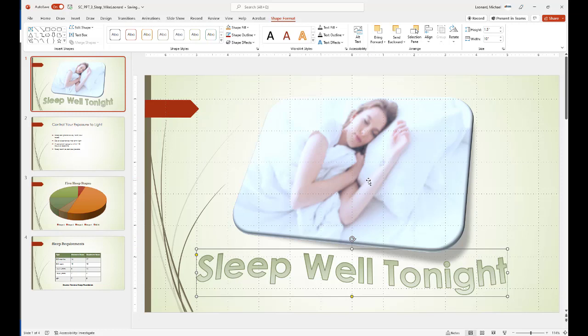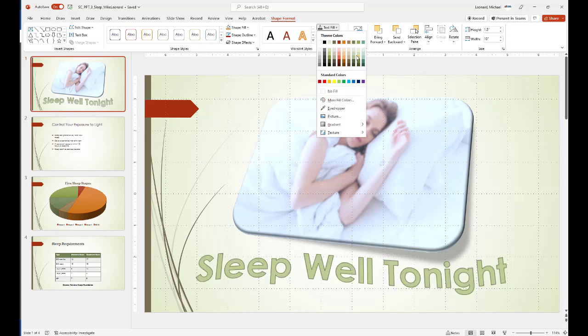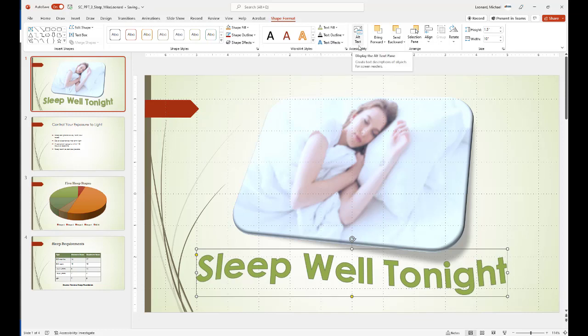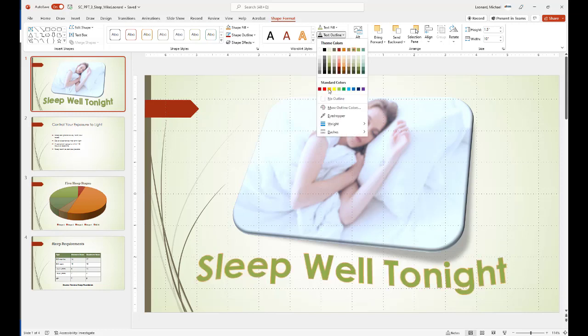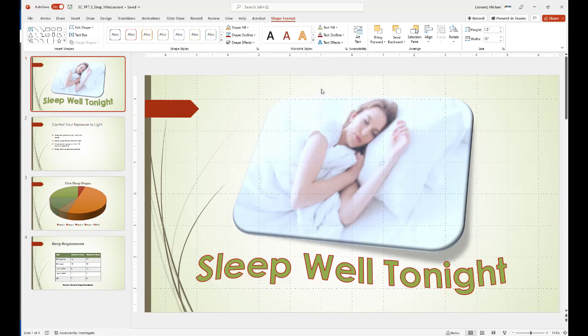If I decide that color is not what I want, I can also change the color. So we're going to go up to the text fill arrow, and we're going to change that to olive green accent 5 and apply the color change. If we want that to pop out a little bit more against the background, we can also change the outline. So we are going to go up to the text outline, and we are going to find that dark red color that we already have in the slide, and that ties it all in together nicely.